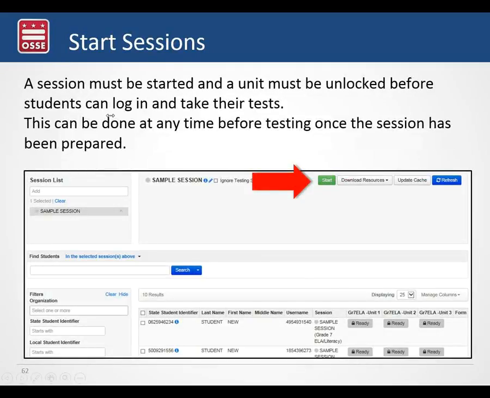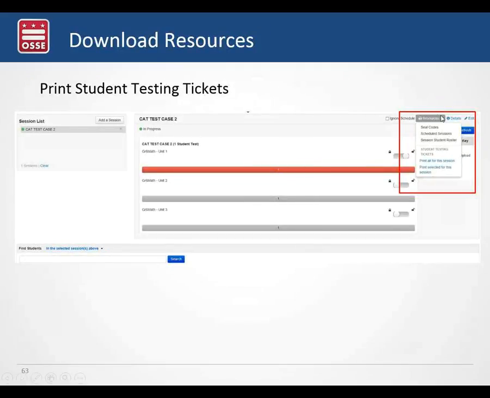So then starting the session just means, yep, I'm going to start it. Kids can log in, that we're ready to start testing. We do have the lock and unlock features again this year. None of this, again, has changed from last year, so this is really a high-level refresher. You can start at any time. All of this is open for spring infrastructure trial. Under resources, you can access the student testing tickets, so you can either print all testing tickets or just select a few students that you want to print testing tickets for. That will be available under that resources drop-down under your test session.